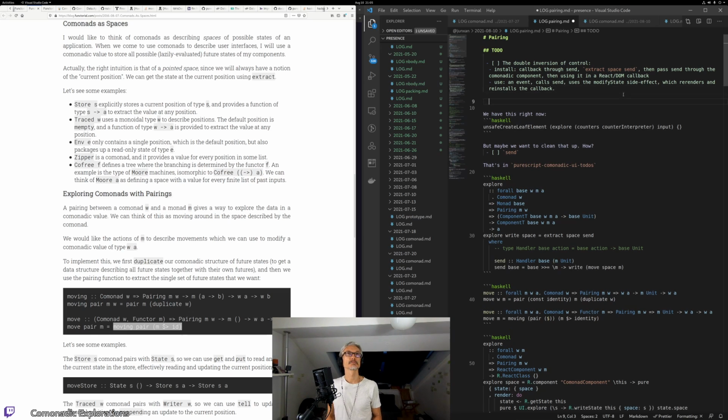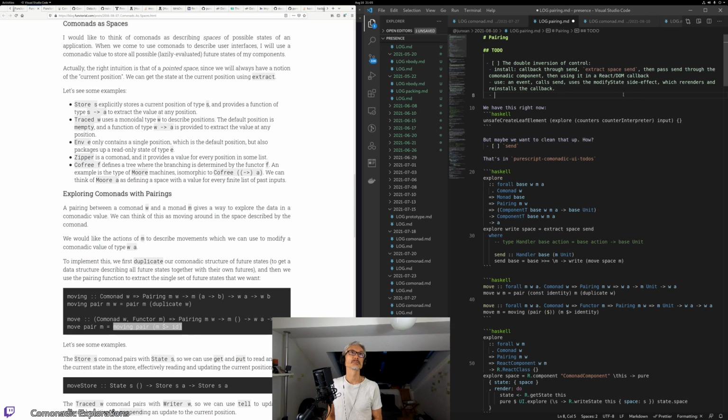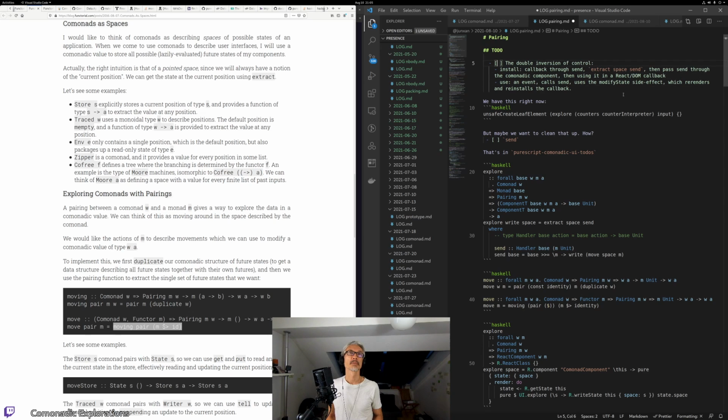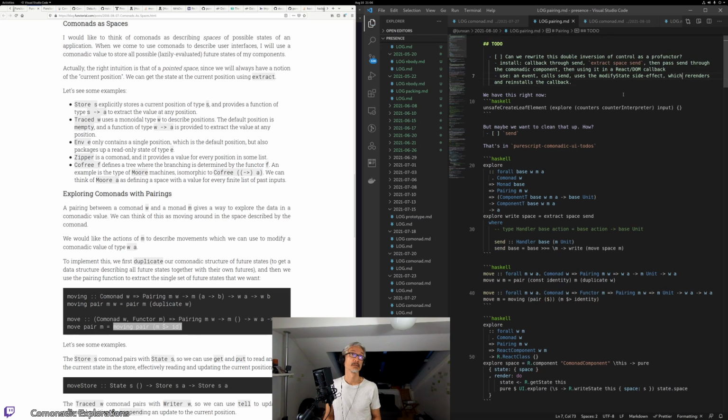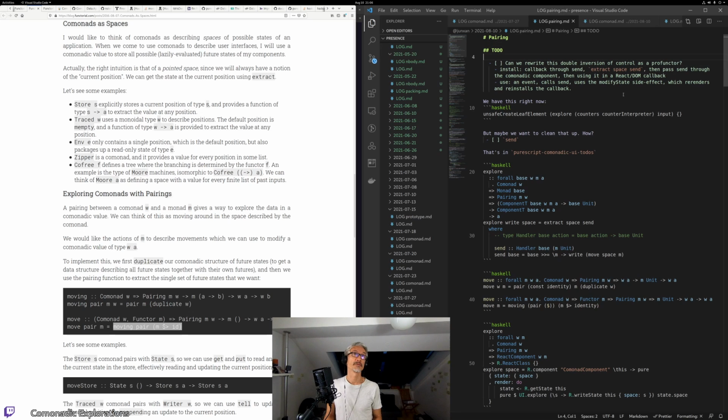So the to-do is not this, I suppose. The to-do is, can we rewrite this double inversion of control as a profunctor? How about that? Why do I think that's something like a profunctor or an arrow?